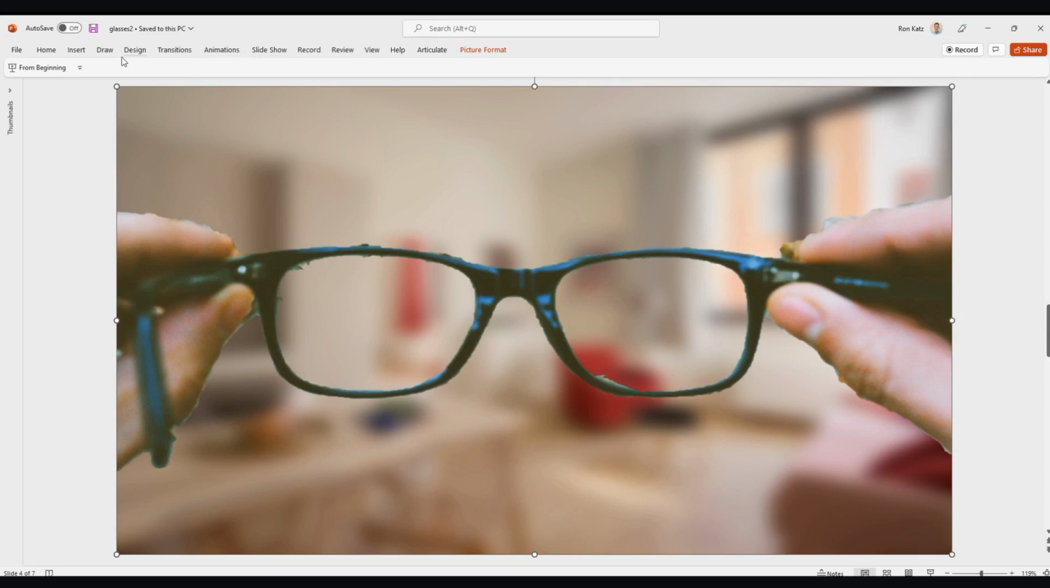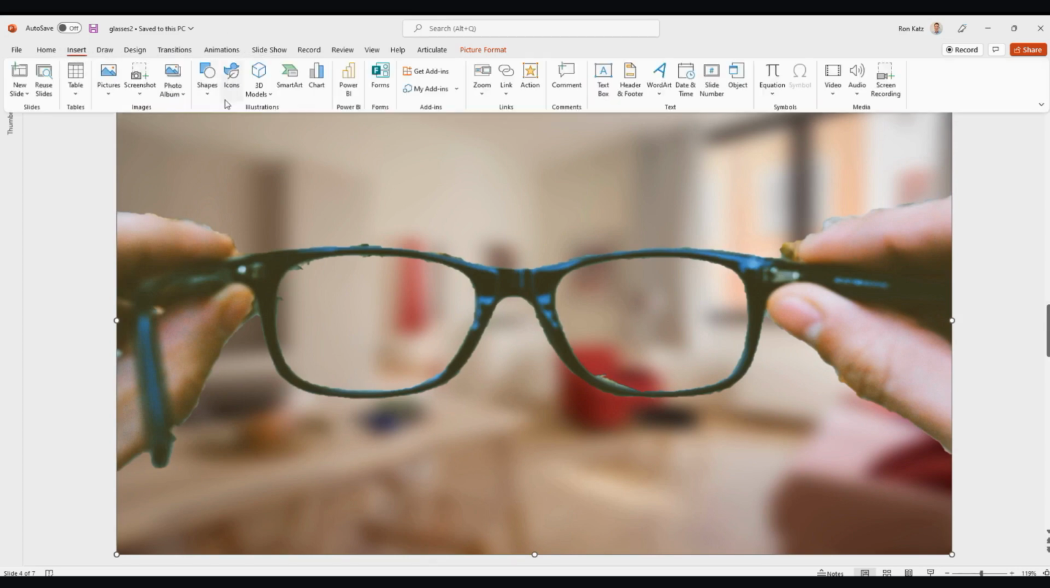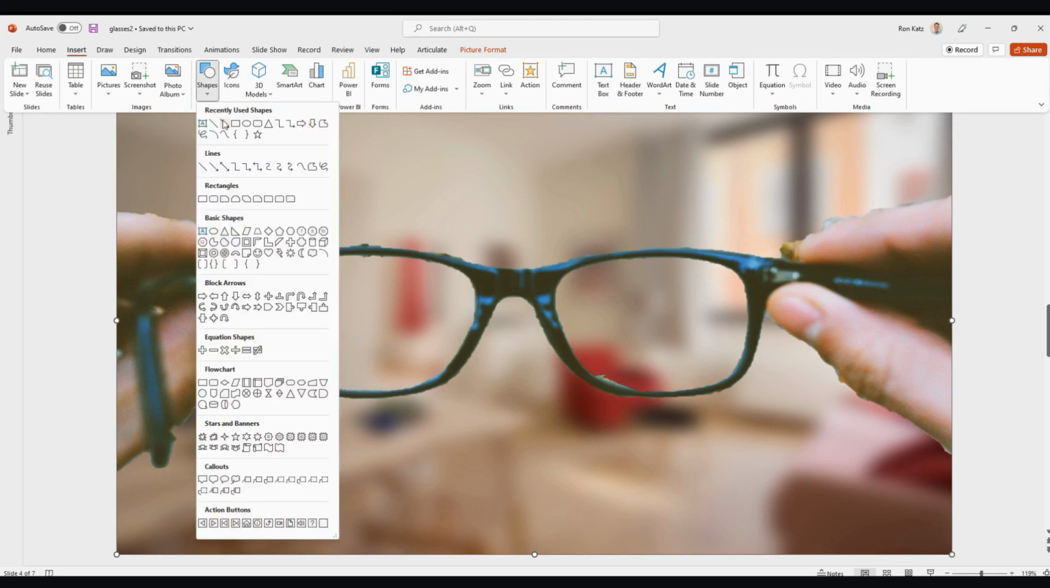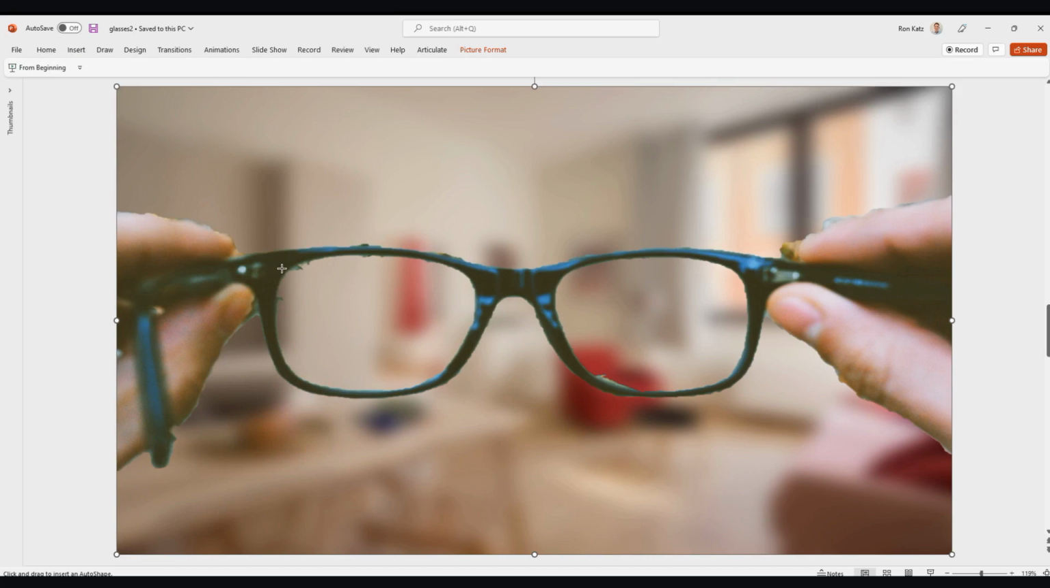My next goal is to cut out some holes in the blurred picture that match where the lenses of the glasses should be. Let's create some shapes using the Rounded Oval tool and the Edit Points feature, adding more points and adjusting them as needed. It will be easier to judge the shape if I adjust the transparency of the shape.